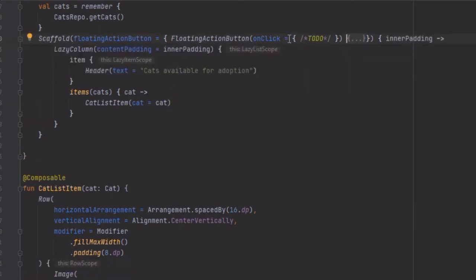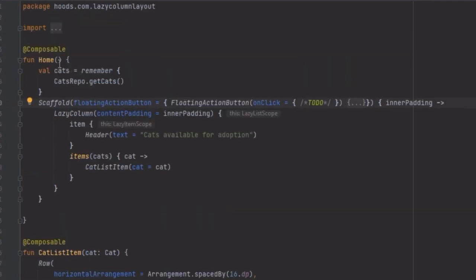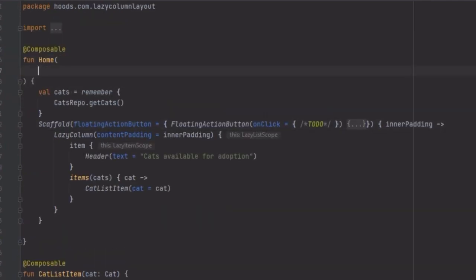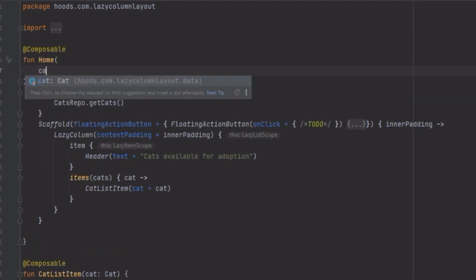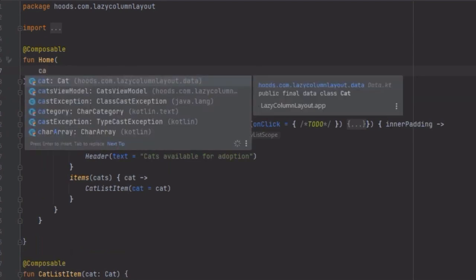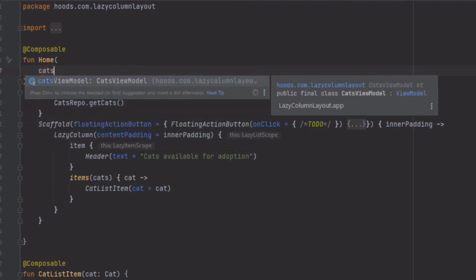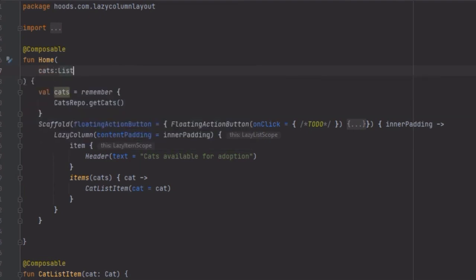Now we have created the floating action button. Now we have to pass in this event inside here. So in this column here, we can pass in here the event. We are going to pass in here a variable that is going to take up the cat. So it's going to bring up the list of cats.